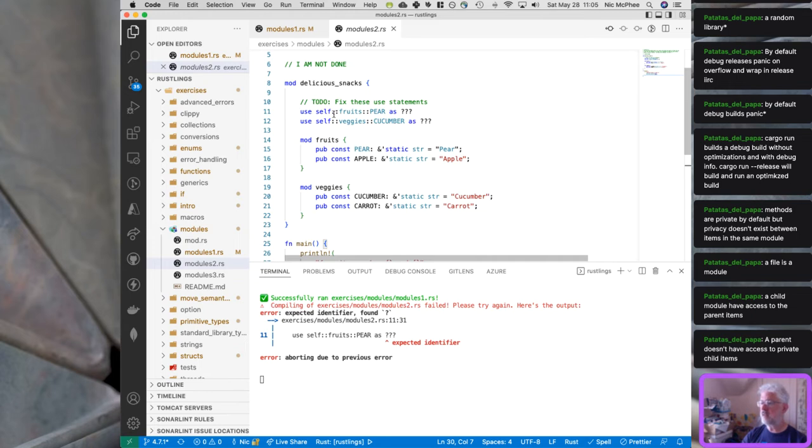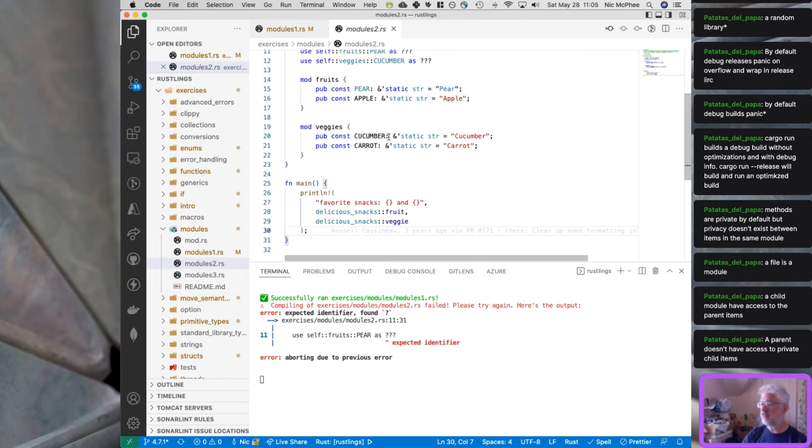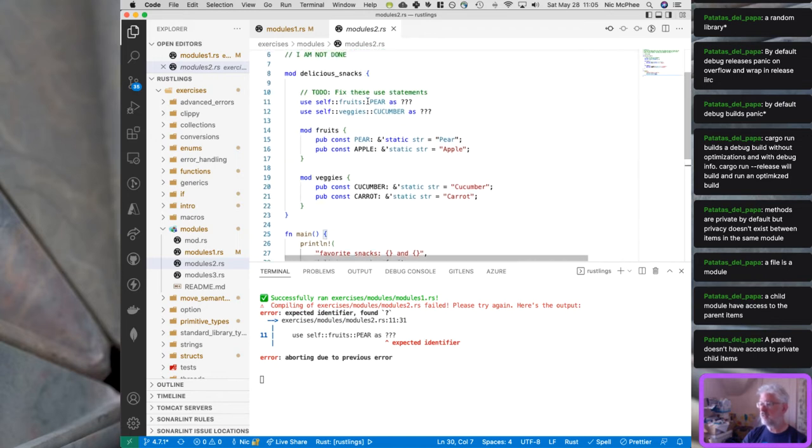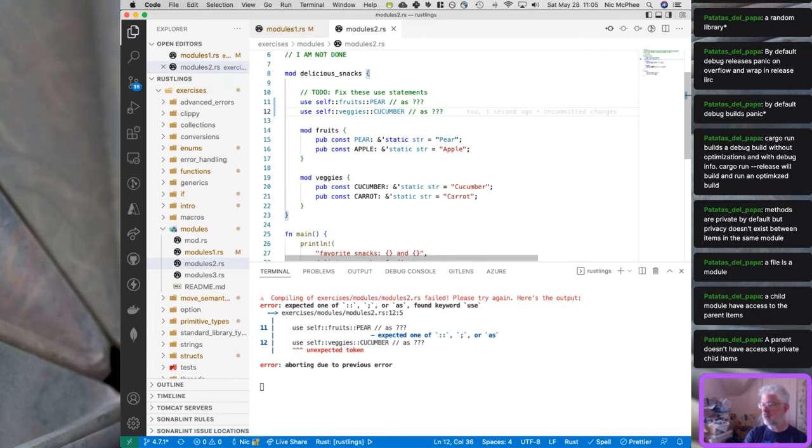So the parent module needs to say it wants access to pear and cucumber in some fashion. We could just say use it, and then we would get pear or cucumber. And I think actually if I were to comment out the as part, this might work. It's not the solution. No. Oh, I probably need a semicolon or something. Yeah, I need a semicolon here.